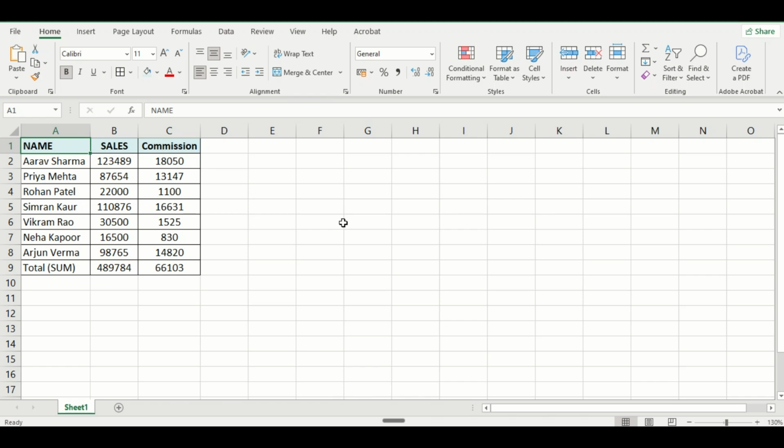Hello friends, in this video, we will show you how to protect specific areas in Excel. So for this video, we have this Excel datasheet. Here we have one sales datasheet where we want to protect these columns and these below columns.